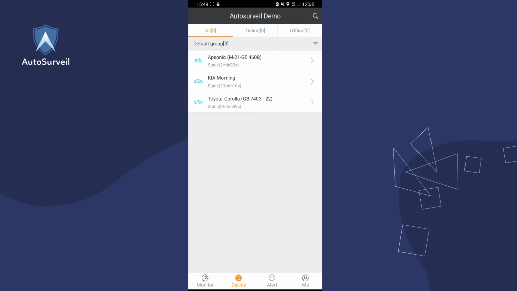The next feature I'll be talking about is the playback history feature. The playback history feature allows you to see everywhere the vehicle has been in the past. Let's say you have a delivery business. You can view the trips your vehicle has completed within a specific time frame.